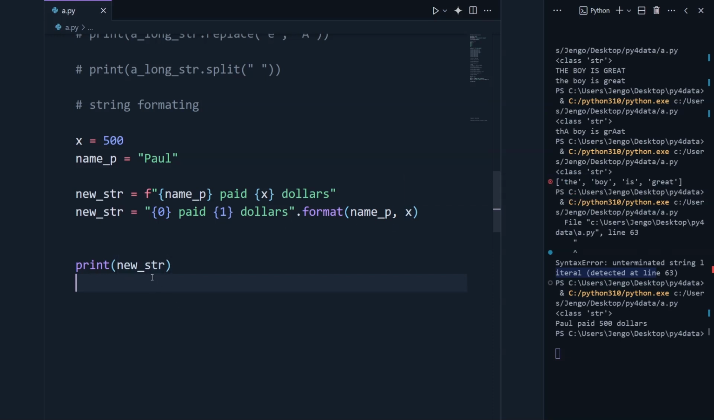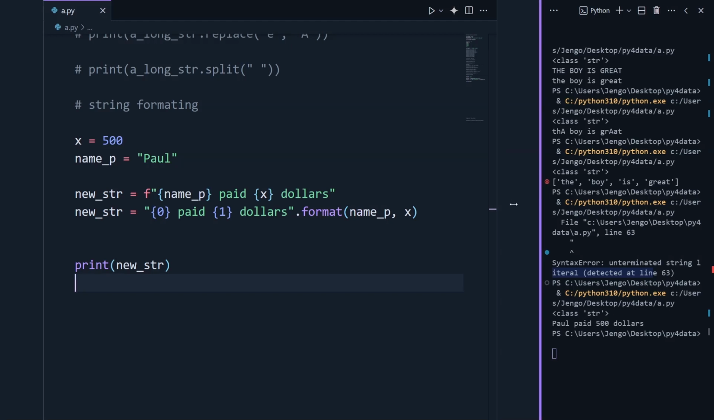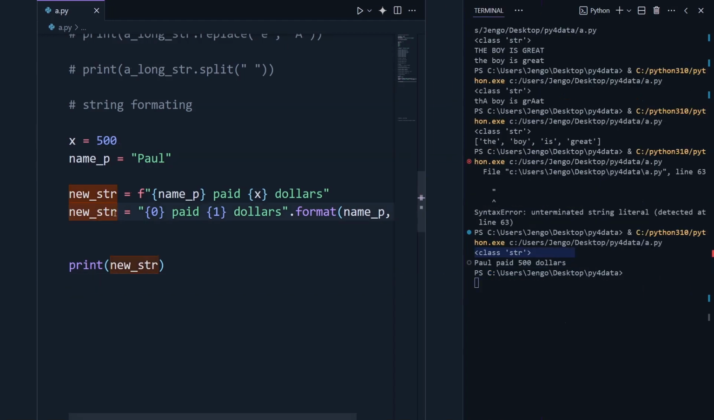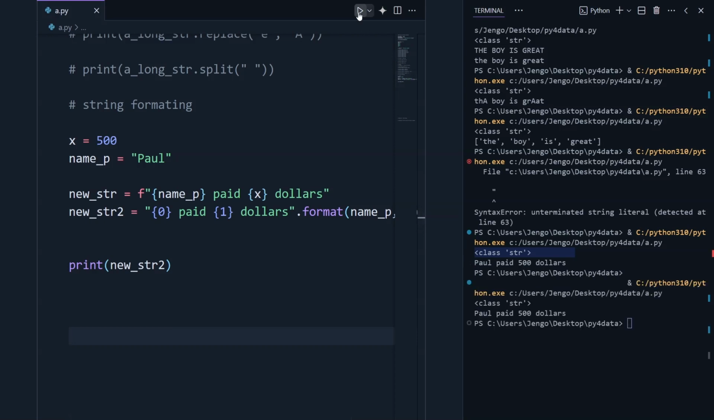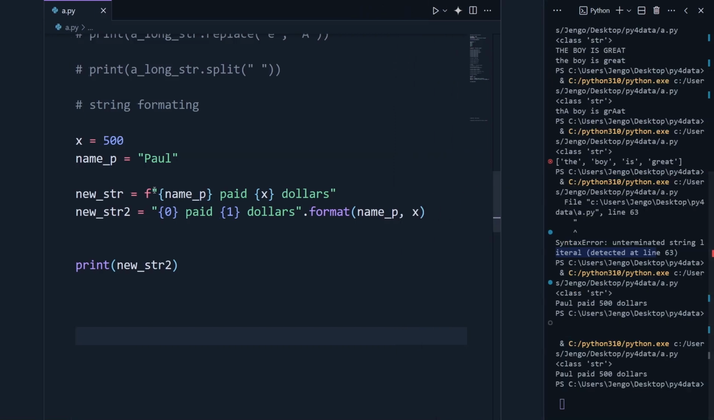So now, when I print it, of course, I'm overwriting this first string, so you're going to see that it will be exactly the same. So let's make it 2, so that we know it's the second one that is actually being printed. So let's see. And this is what we get. You see, Paul paid $500. So the same. It's your choice to use this F string or to use the format method on the string. So this is how you format a string.